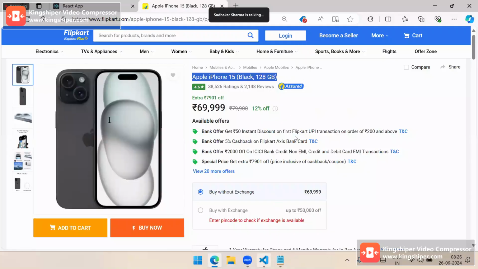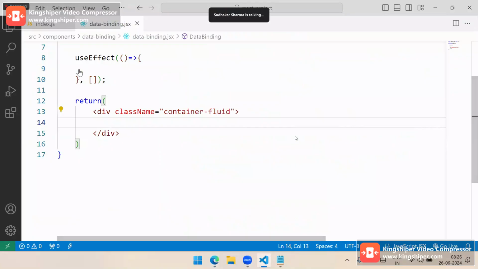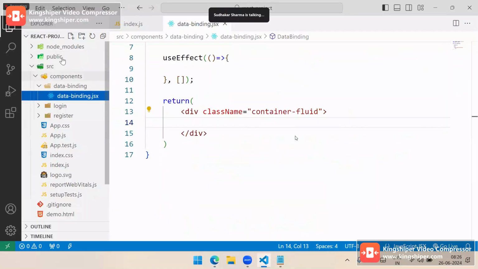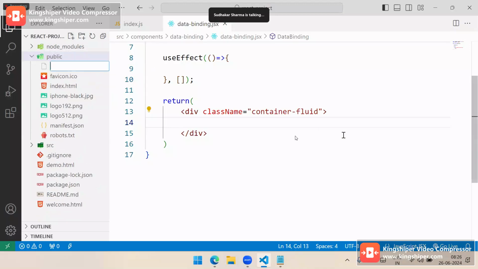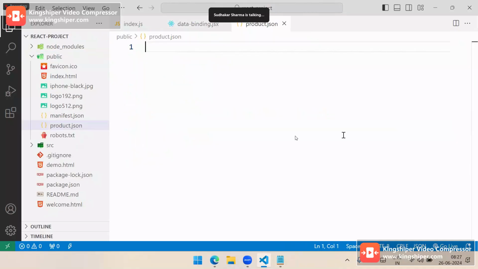Okay, let's go to the project. In the project, we will go to public. In the public folder, we will create a new file named product.json. You know, in JavaScript, JSON files are saved with the extension .json, and JSON is JavaScript Object Notation. product.json is a file. Okay, in this product.json, let's see how to create JSON data, an object.